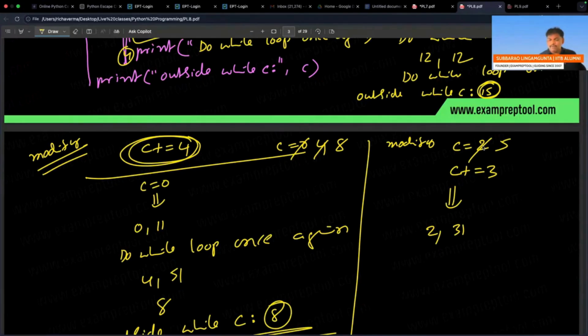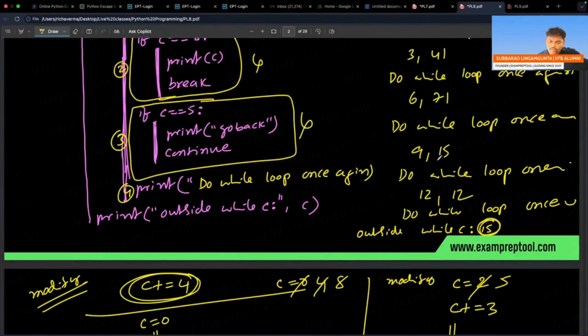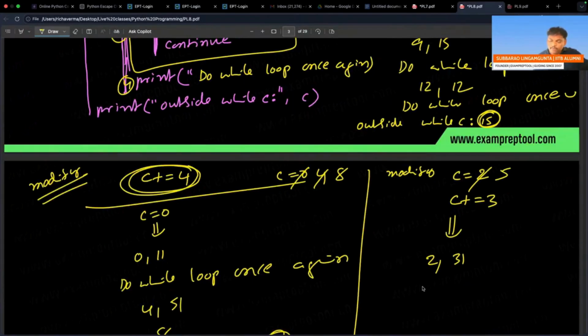Come inside. Is C is equal to 8? No. Is C is equal to 5? Now see the answer. Is C is equal to 5? Yes, true. Then what is the answer? Print, go back. First print, go back. That is okay.